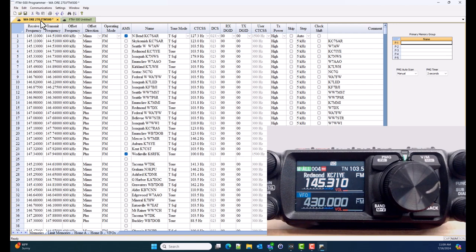So you have your FTM-500, you've had it for a while, and you want to make some changes to the programming, to the memory channels and other settings, and you've changed computers. So you've reinstalled the software. You brought your file over with you, so it's ready to go, but you know when you've done a fresh installation, you need to do a get data from radio first.